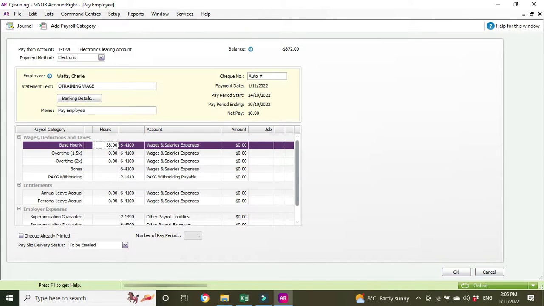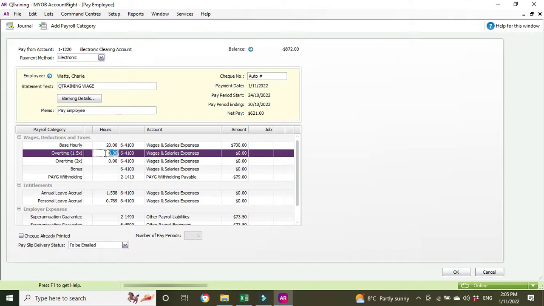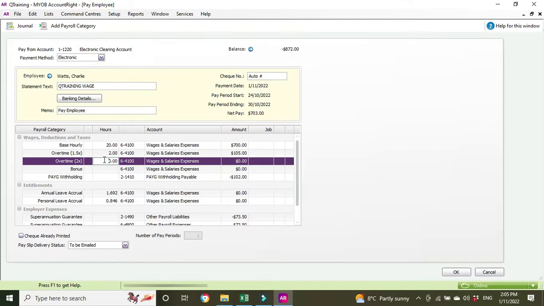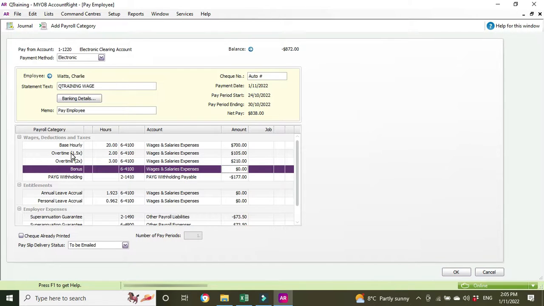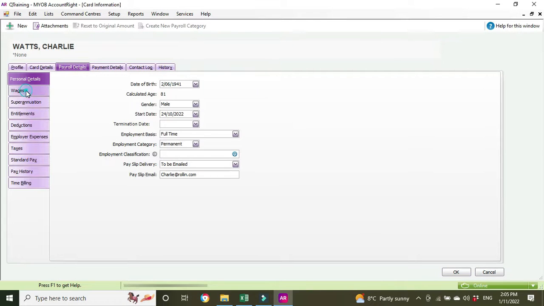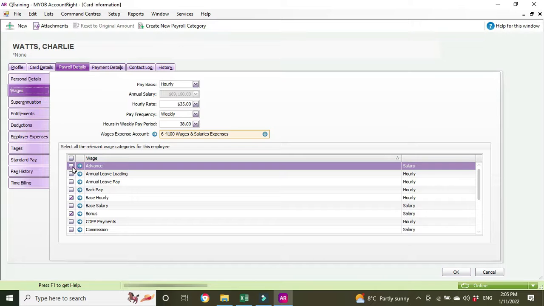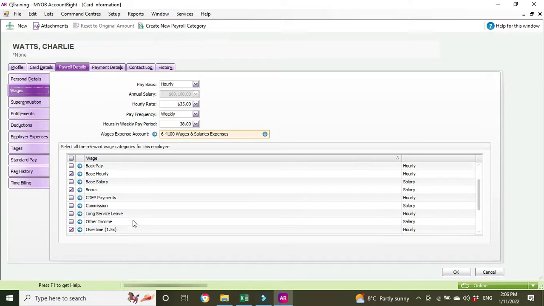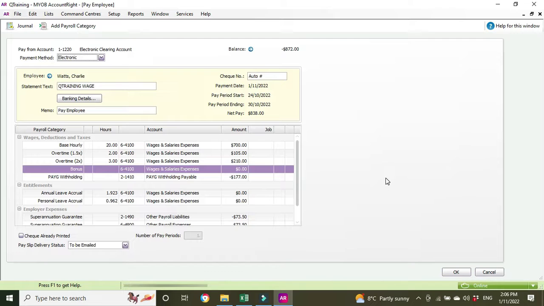So let's say he entered 38 hours, or let's say he actually worked 20 hours. He had 2 hours at time and a half. And he had 3 hours double time. We can put a bonus in here as well. And if we want to add any other pay items, we go back to the card file where we just were, payroll details, wages, and you can see down here, you can tick any boxes that you want to show up in your payroll. We control tab back to the payroll here, and we can put in a bonus if that's applicable.